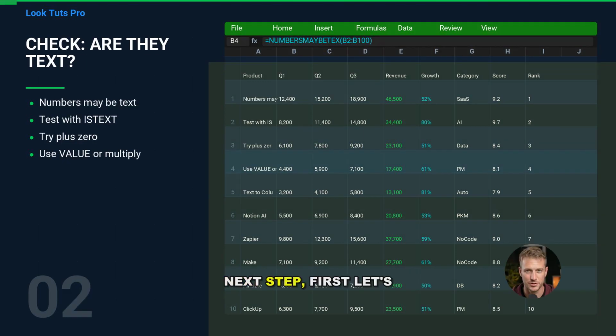Next step. First, let's lock in the most common root cause. The numbers aren't numbers. Excel can display something that looks numeric, but store it as text. When that happens, sum ignores it, or treats it differently depending on the situation. A quick clue is alignment. Text often sits left, numbers right, but that's not reliable. A better test is to use a simple check like ISTEXT on one of the cells, or try adding 0 to it in a helper cell. If adding 0 changes it, it was text.